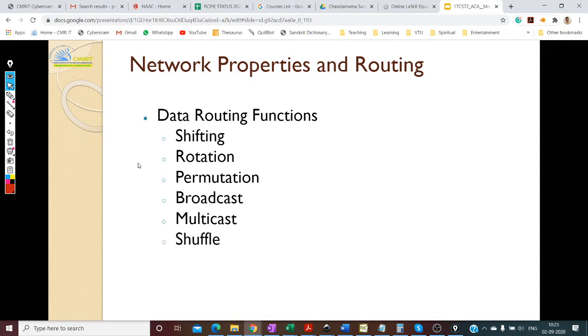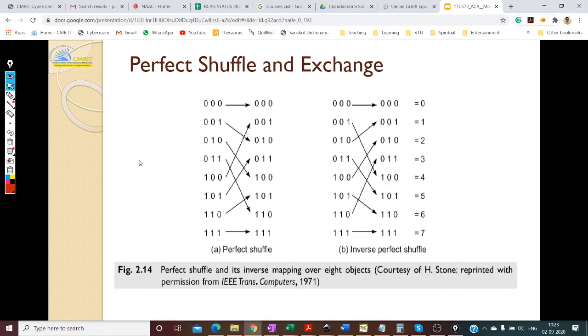And there's also something called shuffling. So I think in the upcoming slide, we'll see what shuffling is. And there's also exchange. Exchange is just exchange of data information. And then you have hypercube routing functions. So we will see what a hypercube is down the line, and then we'll see what the routing functions are.